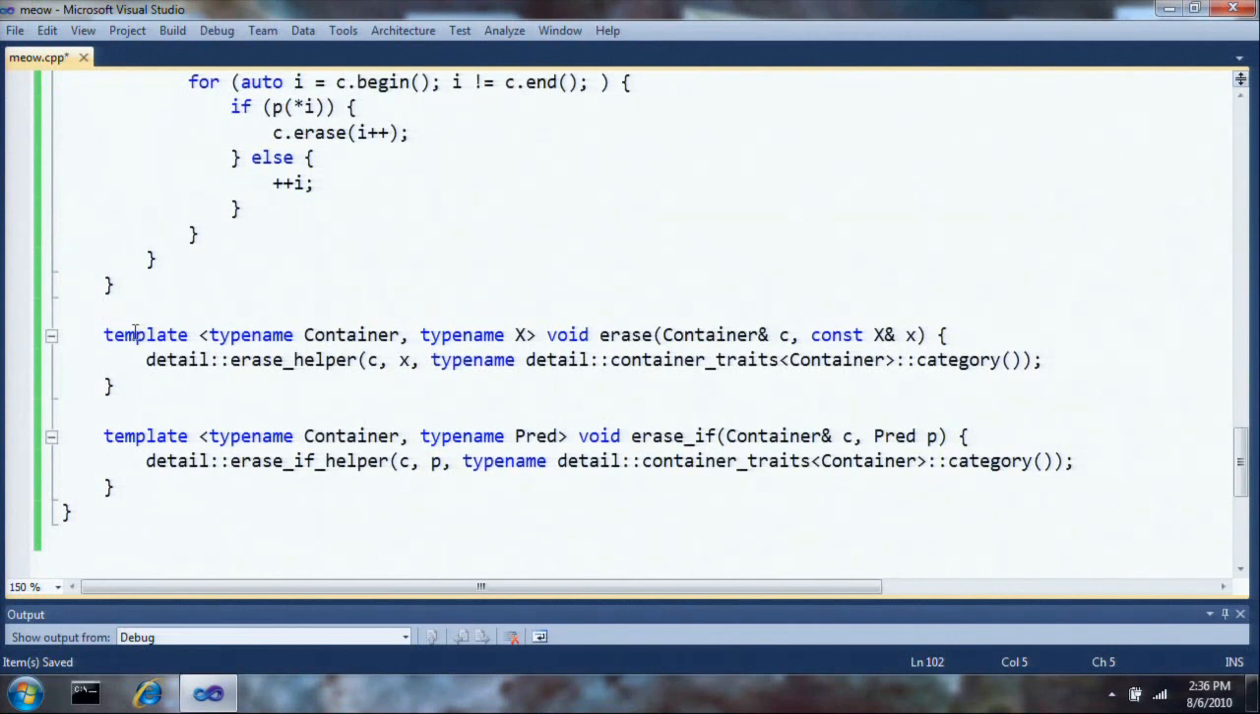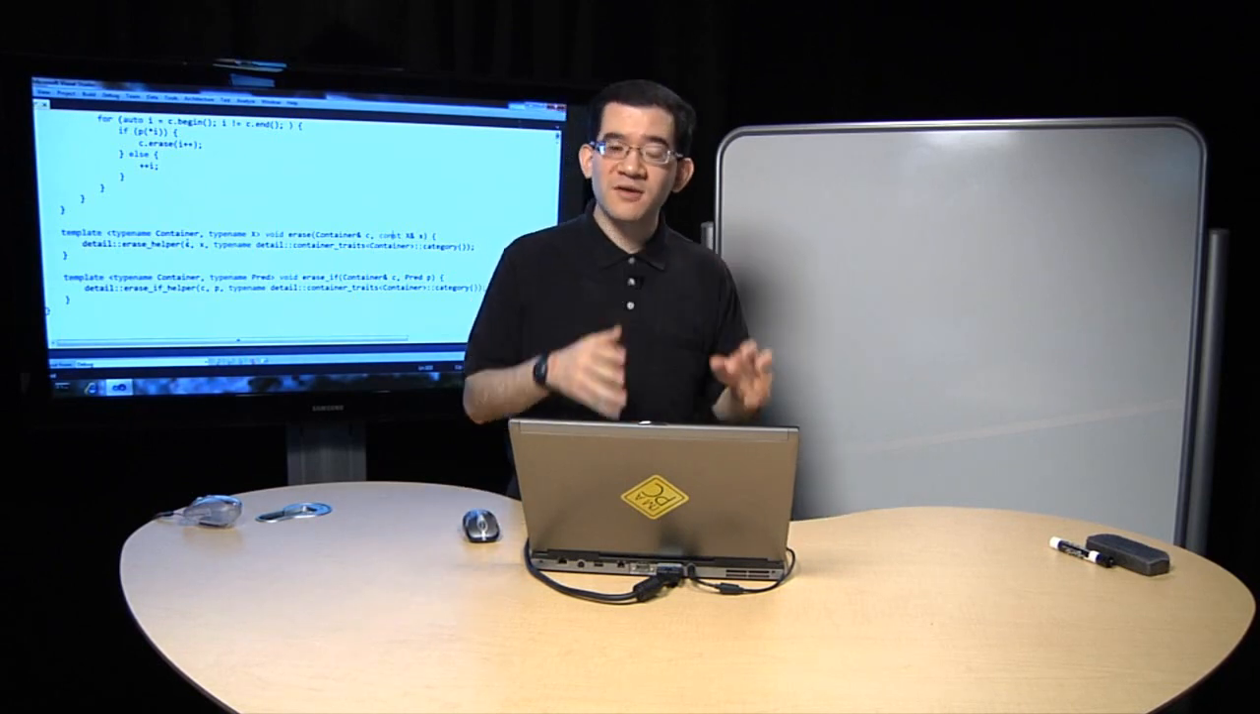And then finally, here I'm stepping out of my detail namespace. I'm in namespace meow, which is my library namespace. I'm going to provide erase and eraseIf functions that the user will call. They take some arbitrary container, I don't know what it is at this point, and a value to erase or a predicate. They're going to call my detail function eraseHelper, and they're going to just pass along the container and the value or the predicate. And then they need to tell eraseHelper what category of container it is.